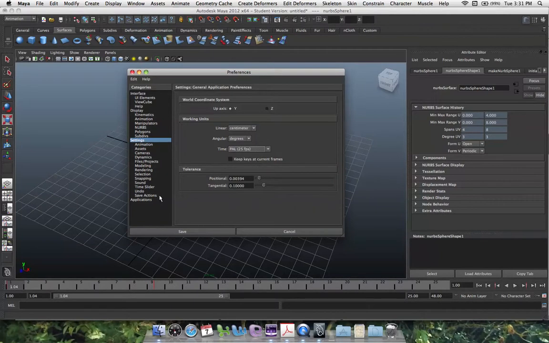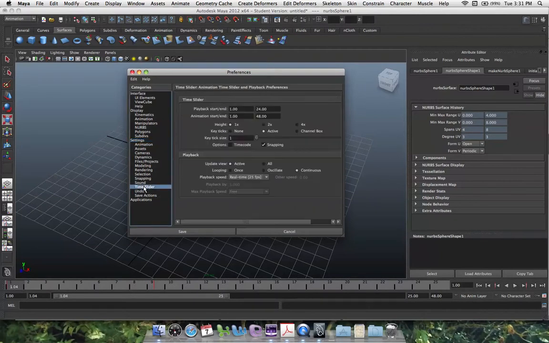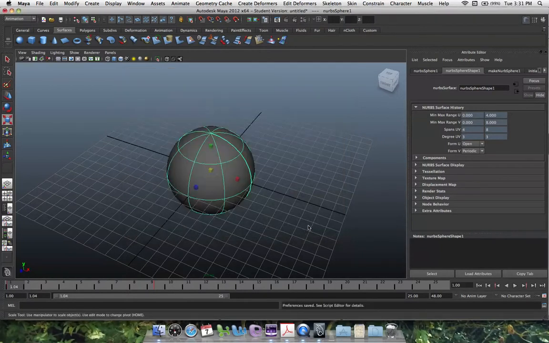I then need to go to time slider, make sure it's real time, like that, and then just go save. Okay, so that's all my preferences set up for doing a piece of animation in the UK for TV.